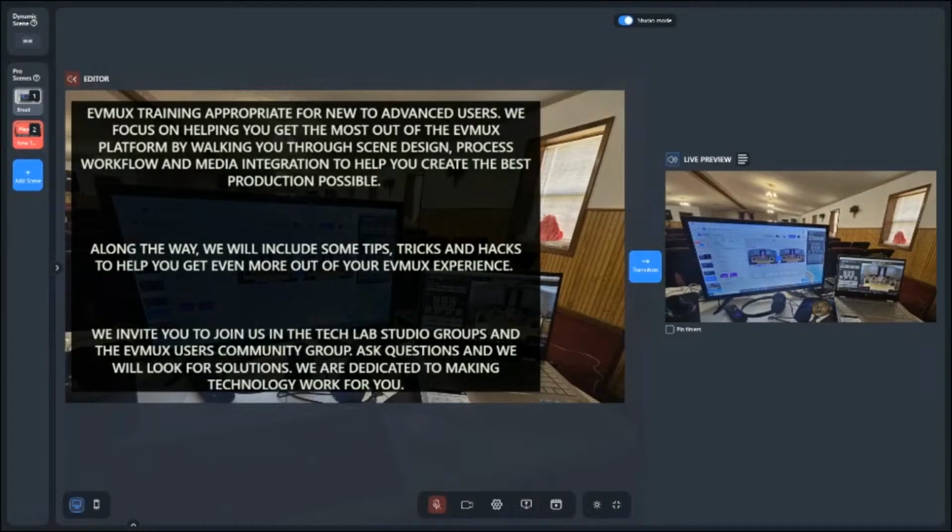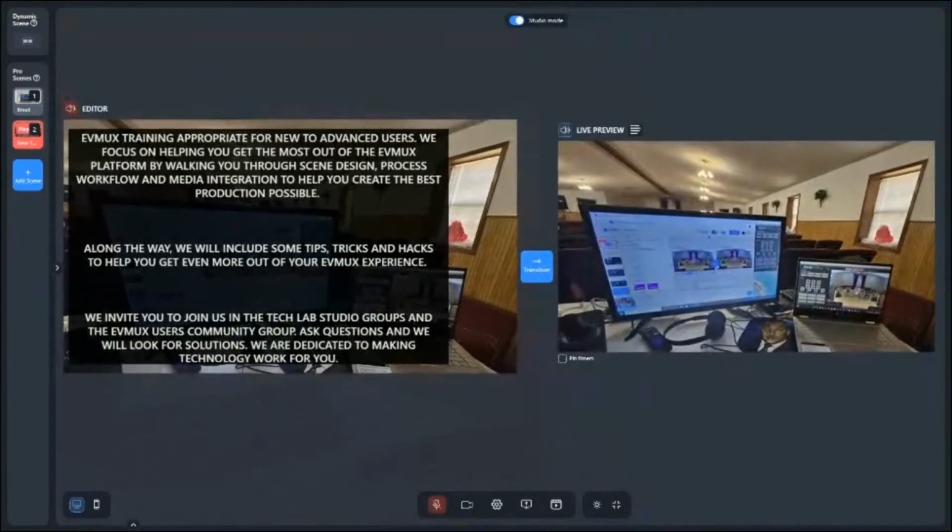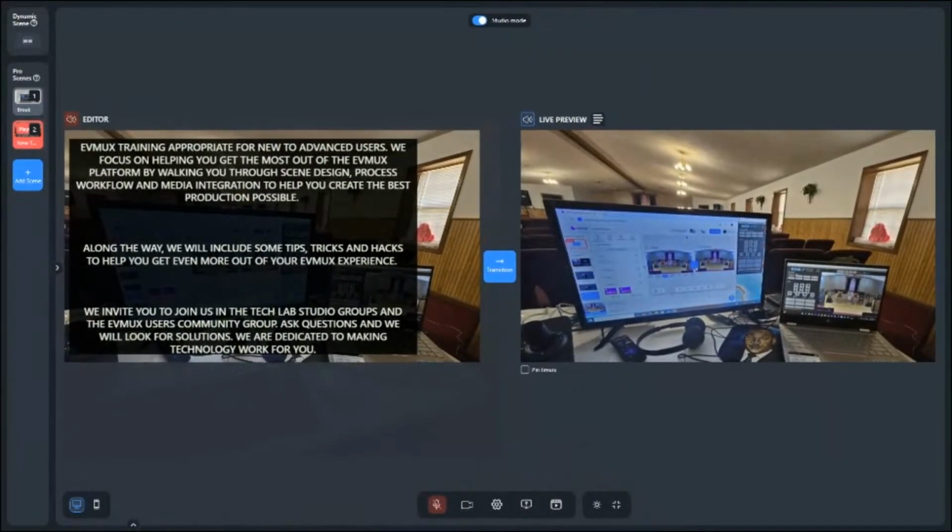So this is a basic overview of what we can do with the teleprompter. I think it's a real good addition. Again, something that I really hadn't looked at in the past, but I do see a lot of merits in it. And I think it's something that I'll be using in my productions in the future.